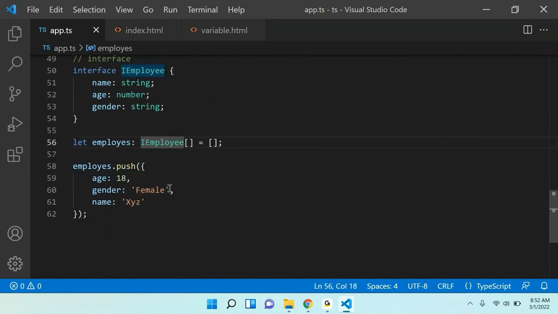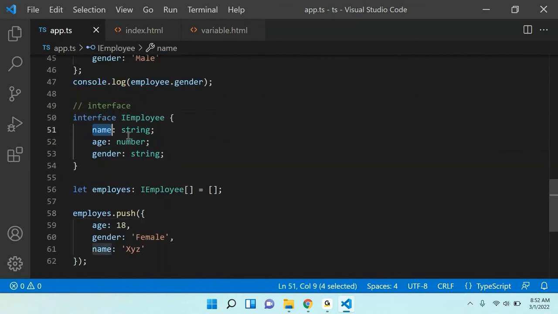Here, what I did, I have declared employees as an array and the type is IEmployee. The same way I have declared name here, I can declare as IEmployee. I mean, you can declare anything and assign a type also.